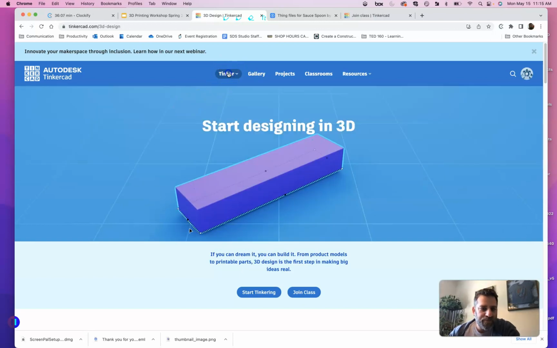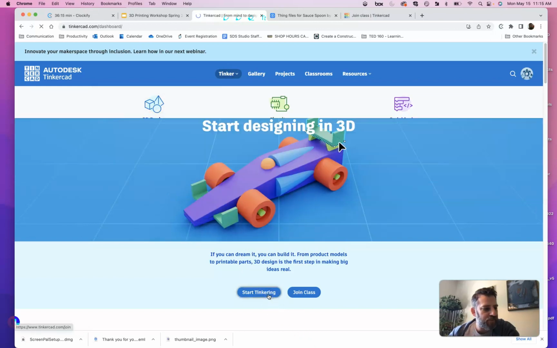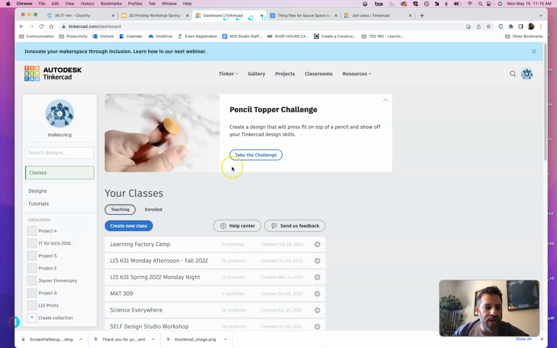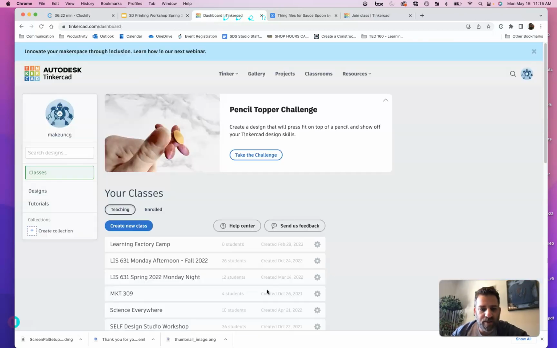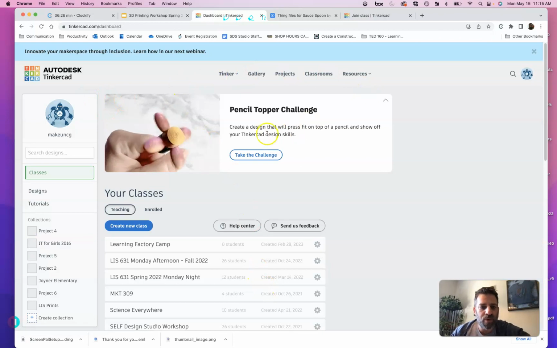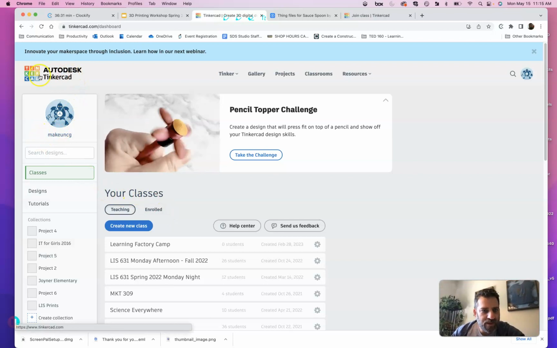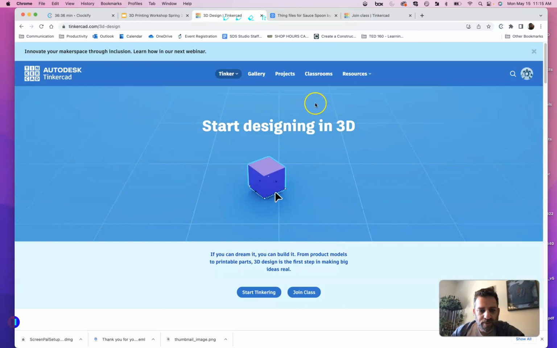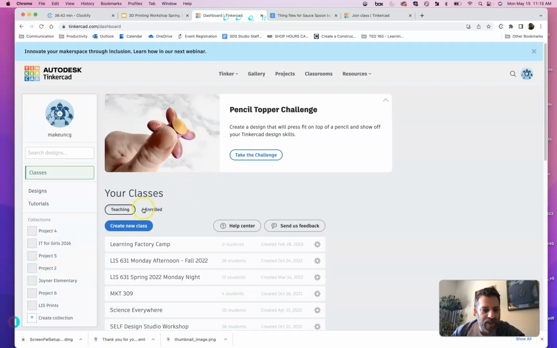So when we start tinkering, we're going to go here to 3D designs. I'll give you a little tour of what to expect when we model here. So let's start tinkering here. Okay, this is not what you'll see. This is my class here. Let's see. Start tinkering. Here we go. Sorry about this. Let's see if I can make this work here. Okay, start tinkering. Still bringing me back here. Let's see. Oh, here we go.